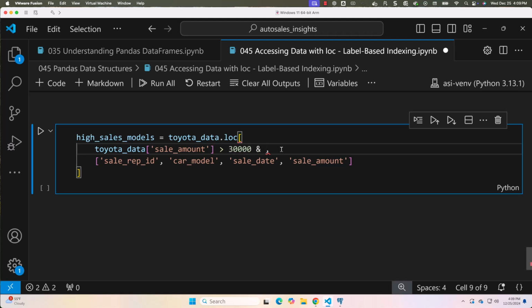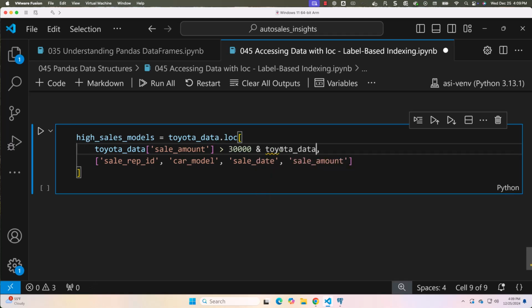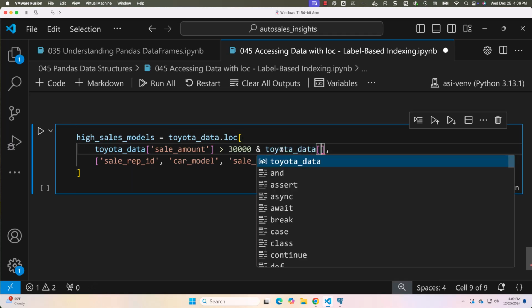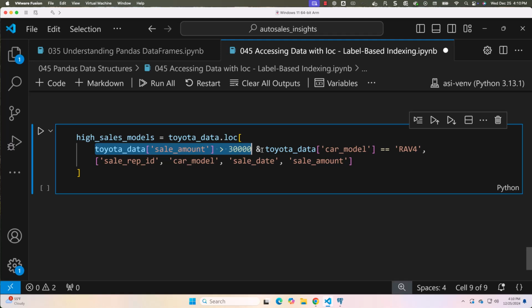The condition is nothing but Toyota data, then car model, double equal to RAV4. Here you need to ensure this condition is in round brackets. And also this condition is in round brackets. Here we are performing a Boolean AND operation with the 2 conditions.